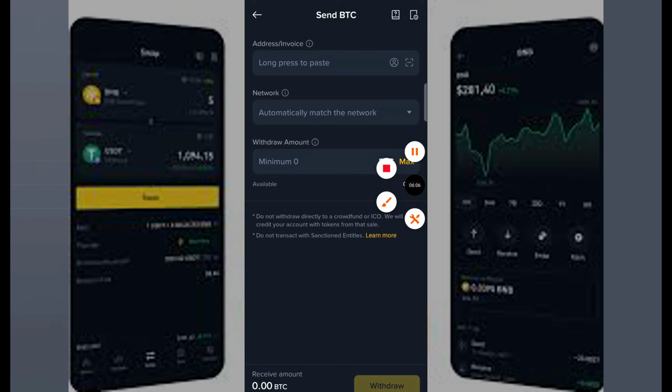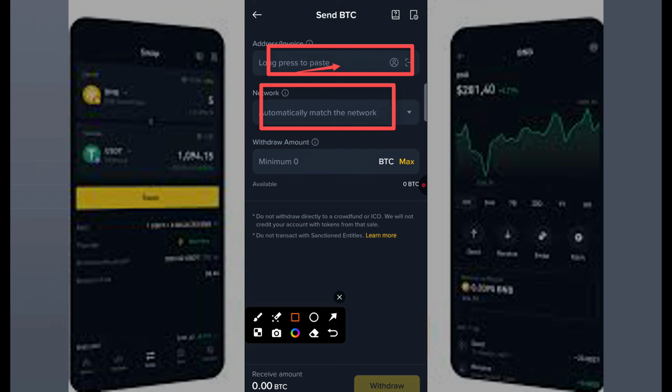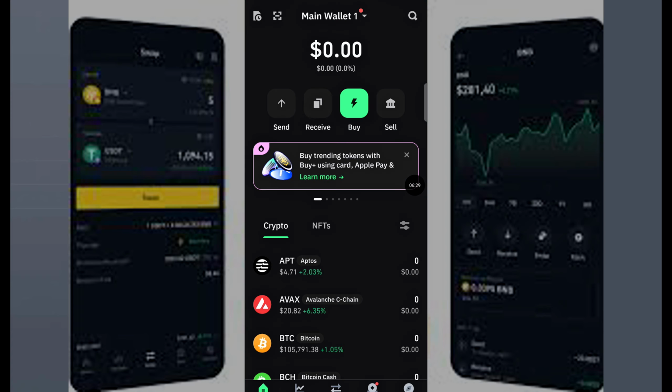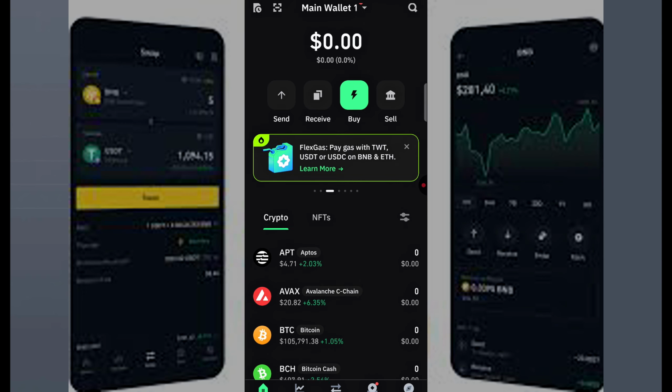So then this page will appear when you want to send the BTC. You are going to be required to input the address, then the network, then the withdrawal amount. So you can see the network and the address are both appearing. So what you'll do is go to the receiving wallet. Let's say for my case I want to use Trust Wallet again. It can be any exchange or any wallet. Whatever, let it be just the receiving wallet.